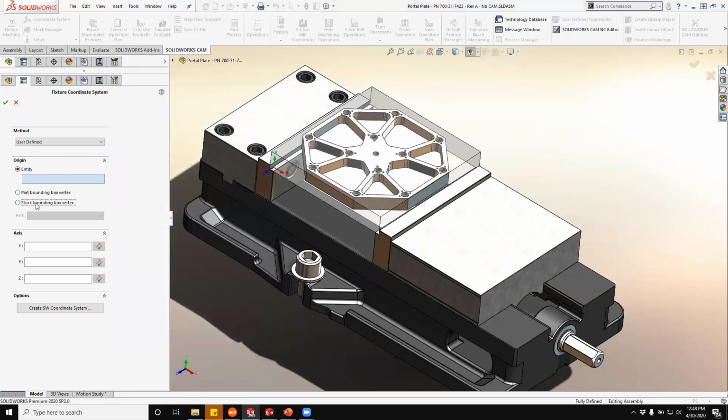And so we'll say that we want to use our stock bounding box. I'm going to pick this center guy here, and I'm going to tell it that I want my X direction, and I could choose my vise or whatever for this. My X direction to go that way. I'm going to flip it so X positive is going that way.